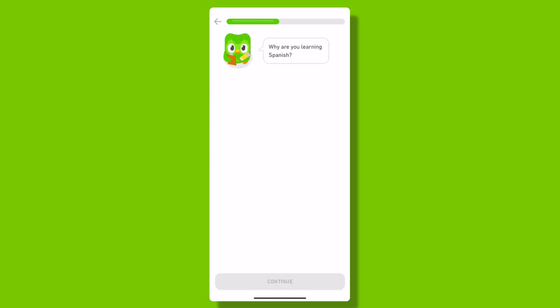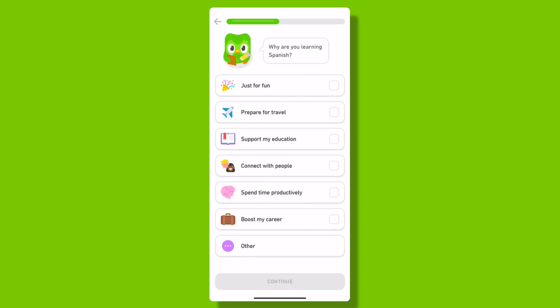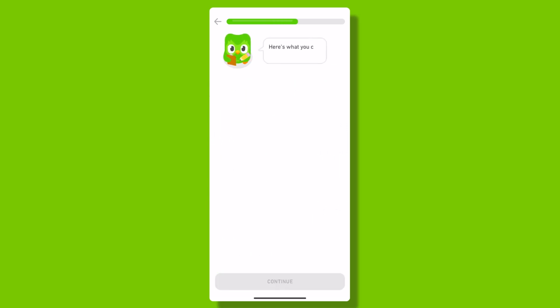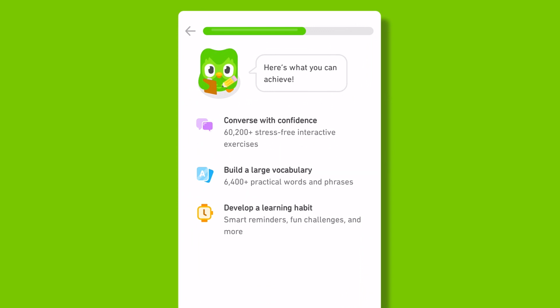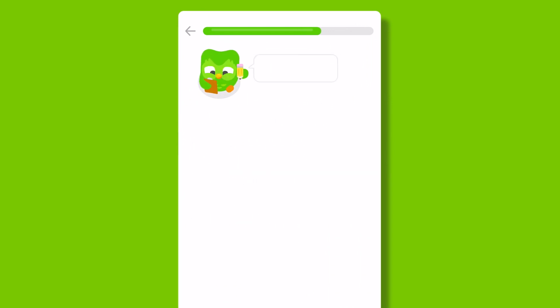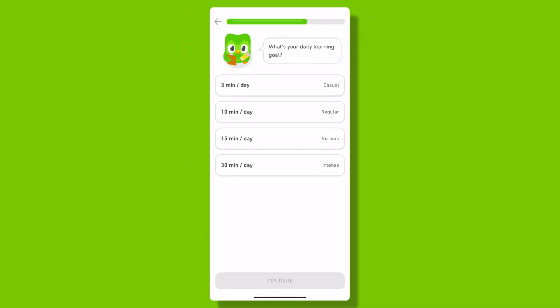After that, the app will ask, why are you learning this language? Select your desired option and click Continue to proceed. Next, you can see the achievements page, where you can see what you can achieve after learning. Now the app will ask, what's your daily learning goal? Simply answer the question and click Continue.